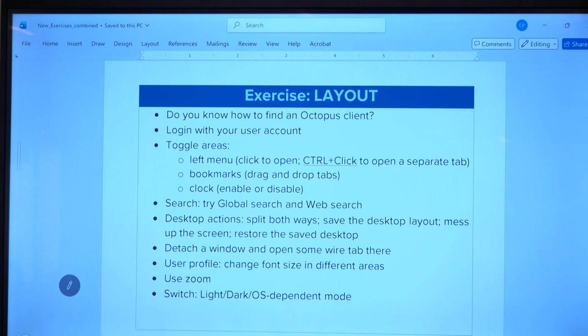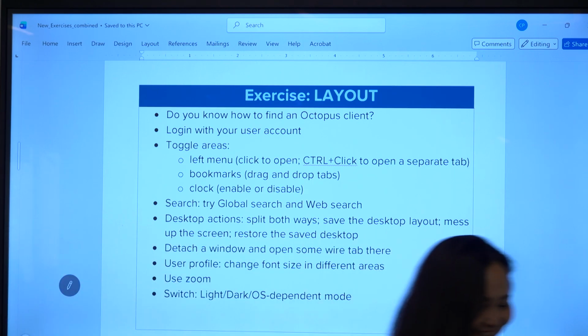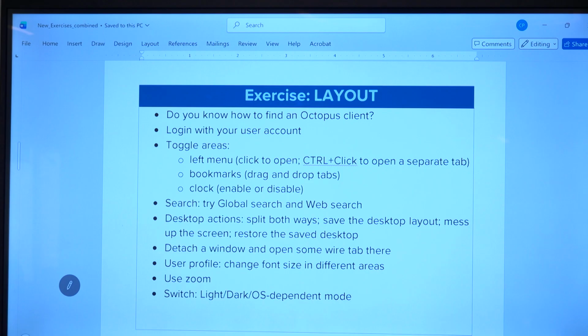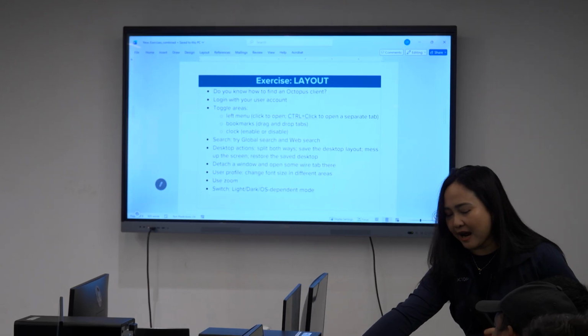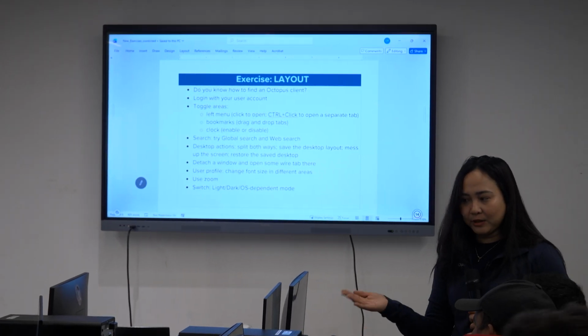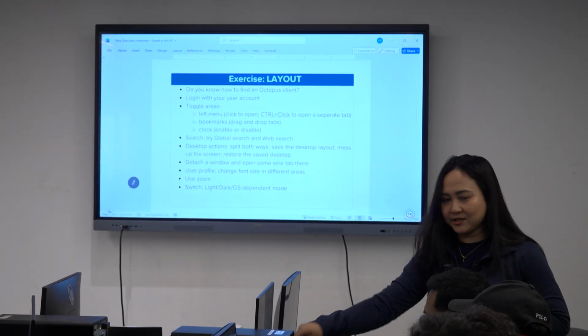Are you done with the exercises? Any questions? This is the detach. If you have two screens maybe, if you go here, you basically have two clients. And then to reattach it.